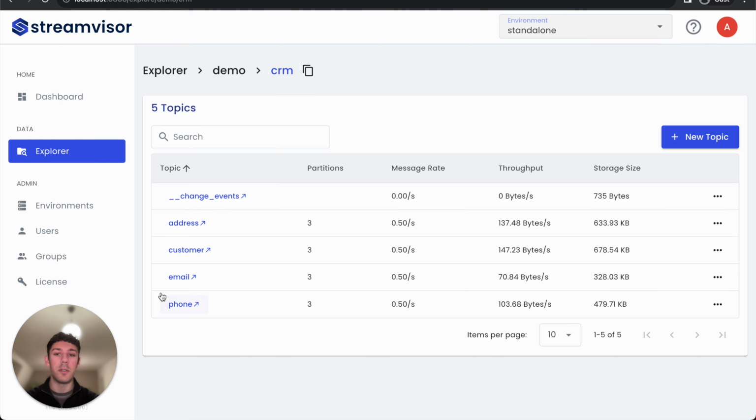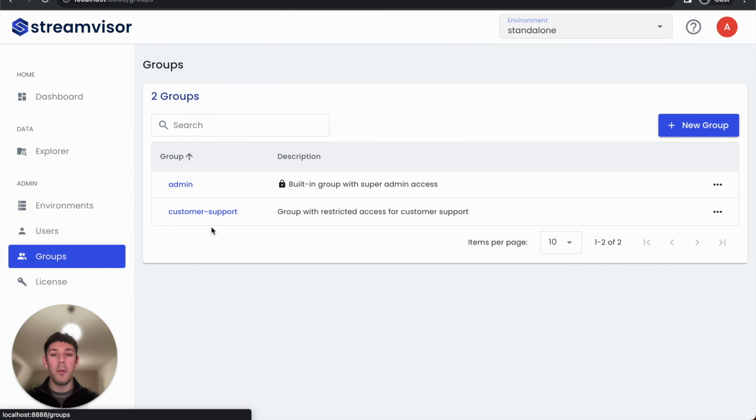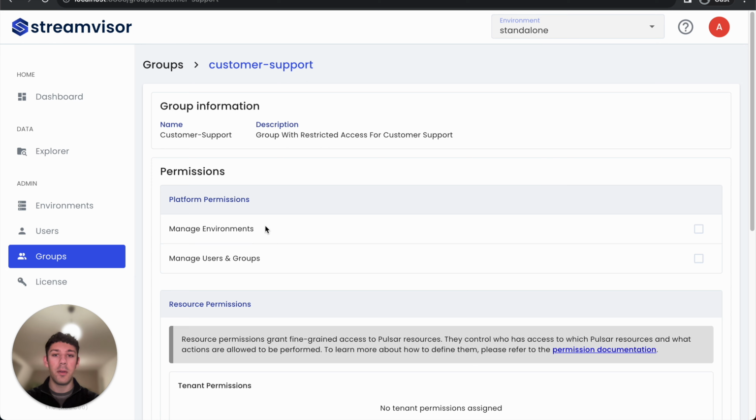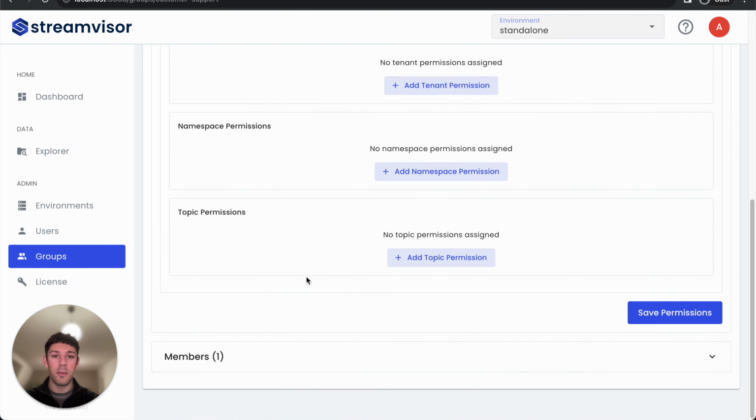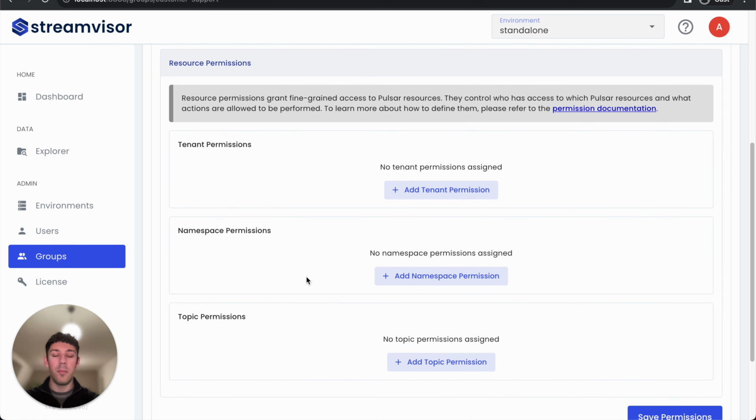them the relevant permissions. I already created a group called customer support, and if I go down here, I already added 1 member to it. But the important thing is to set the right resource permissions.